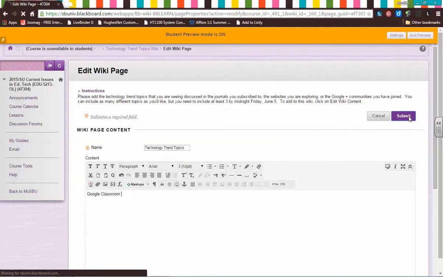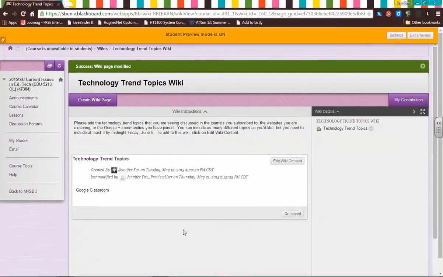Okay, and I want you to put at least 3 different things, and see, it adds it. The next time somebody does it, it'll add another one and another one. So you need to add at least 3 trends or topics that you're interested in to this wiki.